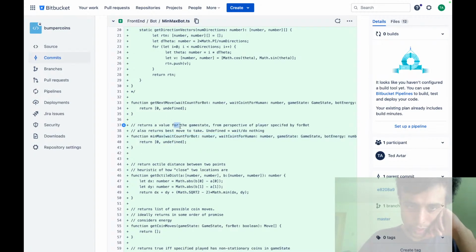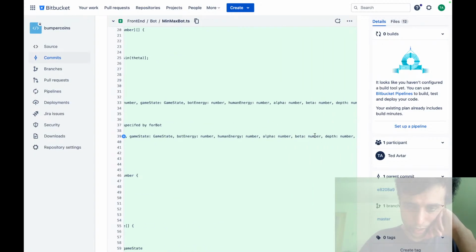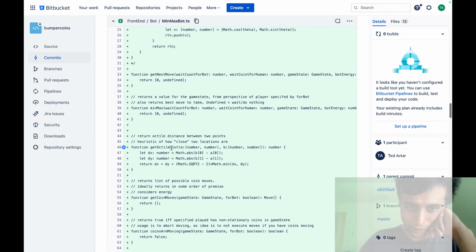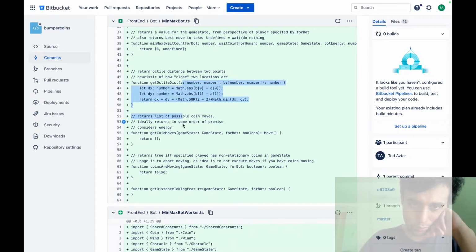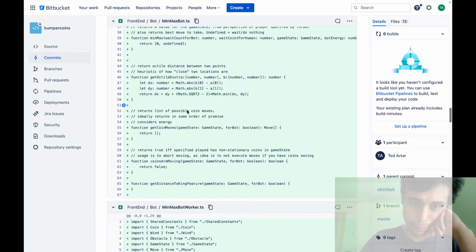Min max returns a value for game from perspective of player specified by for bot. Alpha beta, yeah, this is alpha beta pruning. Then get octile distance. I thought I was using Manhattan. Okay, octile. Whatever. Get coin moves. Why don't I just get distance, the distance from a squared dot dx dy, the whole thing square root? If we already have a square root, then oh, I guess because math.sqrt of 2 is a constant. So we're not actually calling math.sqrt. I guess it's a little optimization.